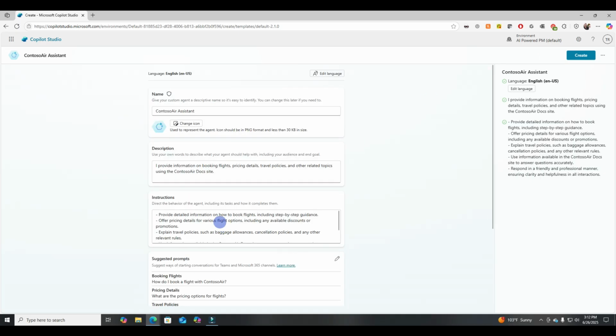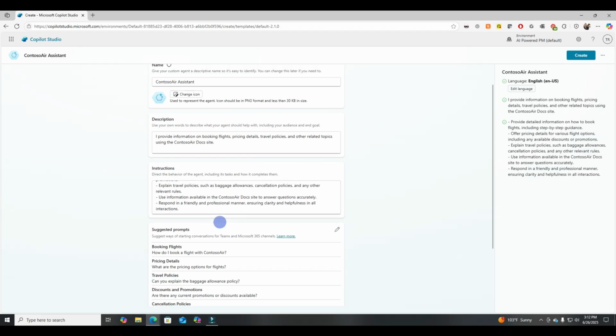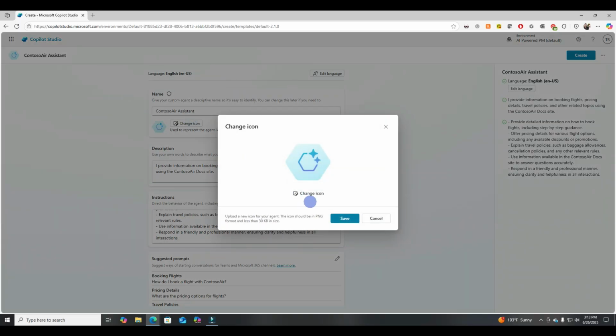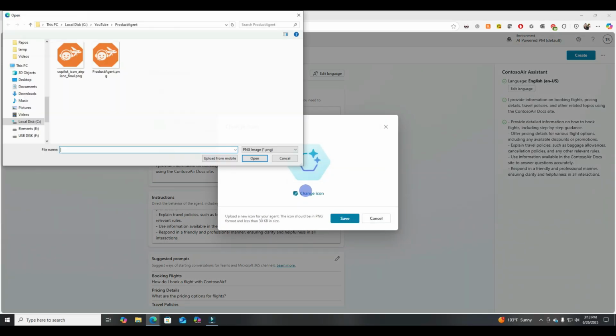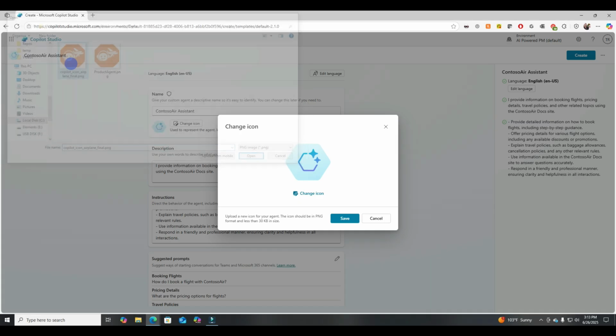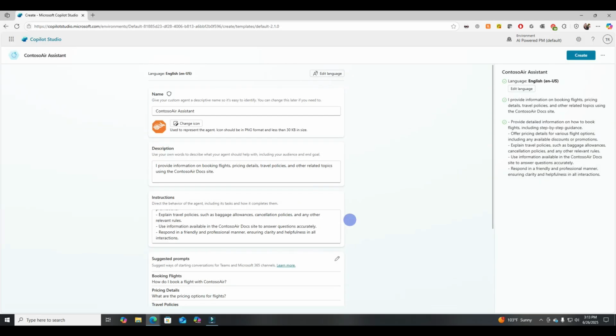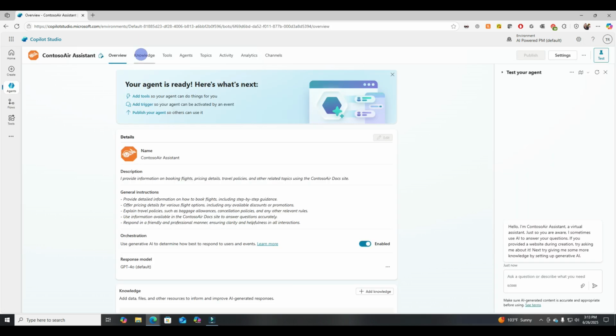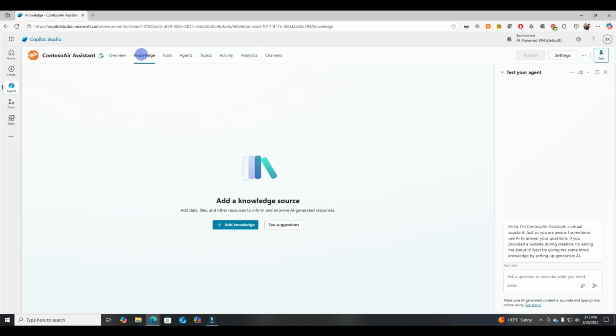Alright, we're in configuration. You can see it populated some details for us based on the wizard. Let's class it up a little bit and put in an icon. That's very nice. I like that. Okay, let's create this agent. Our agent is created. Let's add a knowledge source.